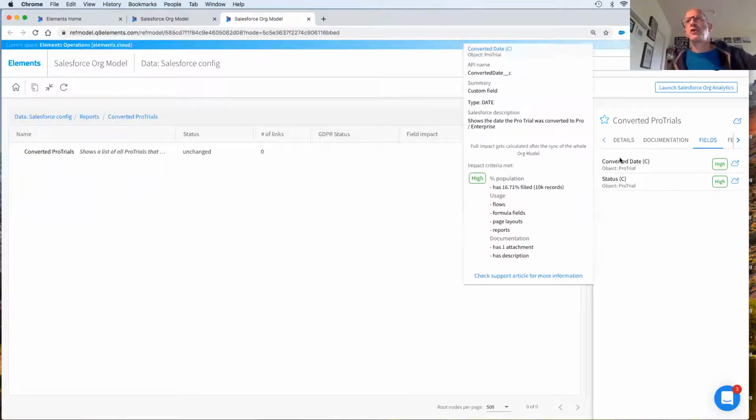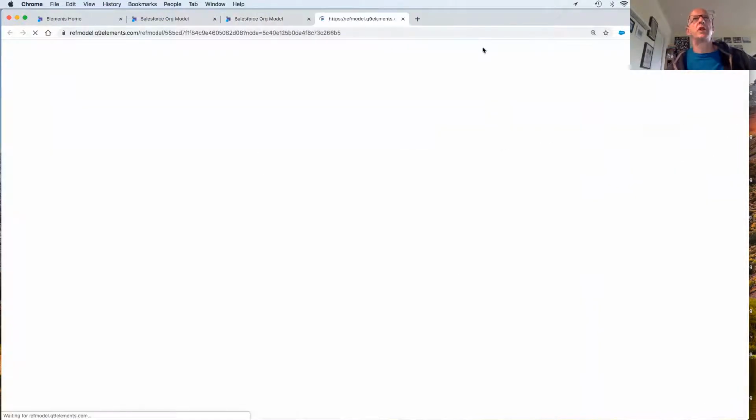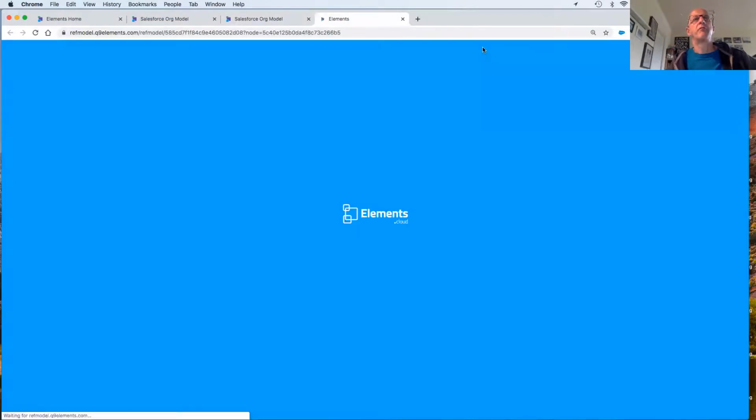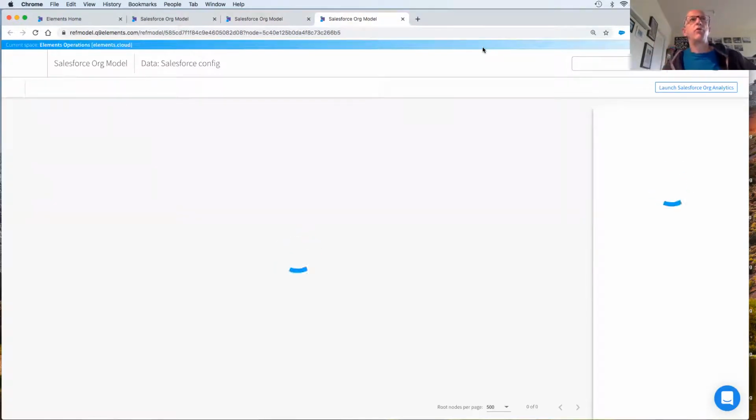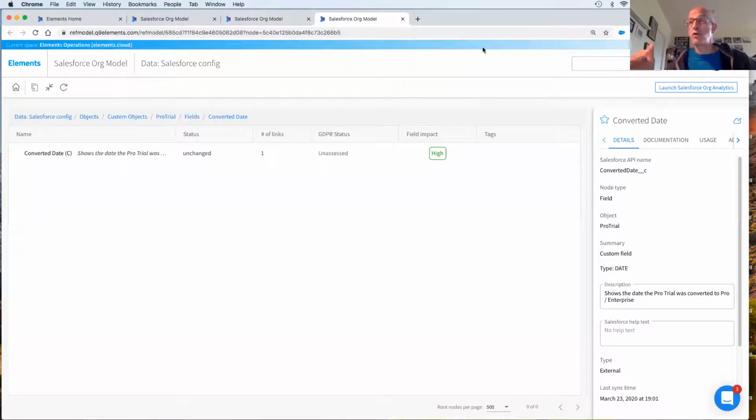So let's have a look at converted date. I can see in the rollover, it's used in flows, formula fields, page layouts. Okay, so I need to understand where this field is being populated from. So let's go and open up converted date. And obviously you can drill down and drill down for every important field in that report. Or maybe you just want to drill in first on those that are red to understand why there's no data.